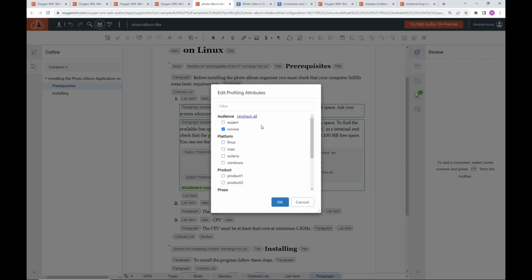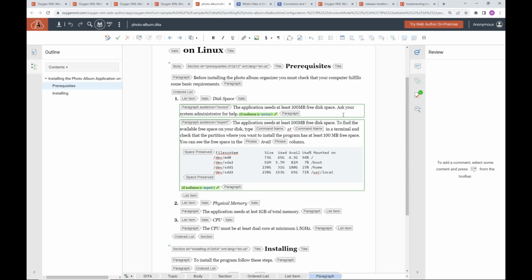If I click it, I will see all the possible profiling attributes. I can change the audience, for example. The same action is available also in attributes view. If I go to change the audience attribute, that is a profiling attribute, the special action edit profiling attributes appears on the right side of the value input.